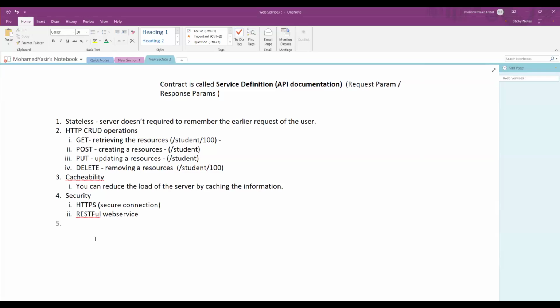The last point, with that we'll complete: standardization. What is standardization? You already know HTTP is very well adapted in the world. So to make that standardization, RESTful is using it.